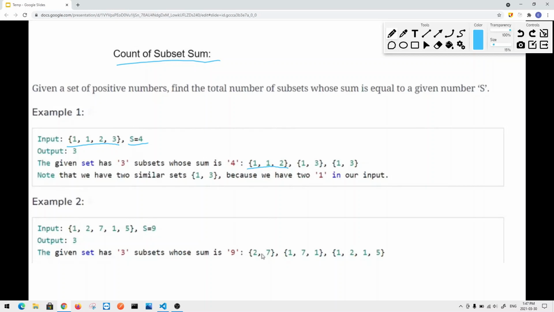And in this case, you can see here we have another example where we have 1, 2, 7, 1, 5, and s is equal to 9. So in this case, we have 3 combinations. One of them is 2, 7, so 2 plus 7. The other one is 1 plus 7 plus 1, which will give us 9. And the other one is 1 plus 2 plus 1 plus 5, so that will give us a sum of 9, right? So in this case, we have 3 combinations.